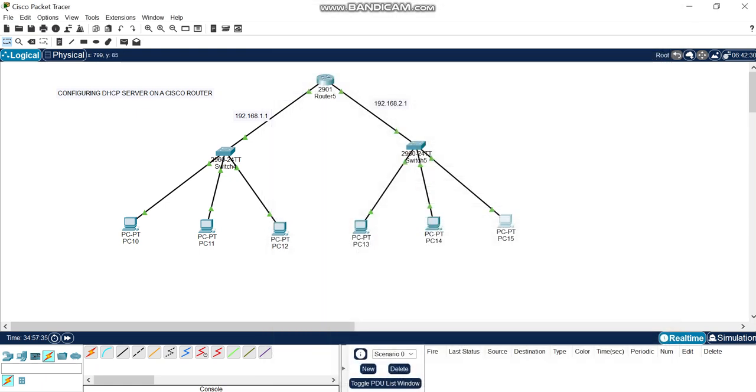On a router, we've used the two interfaces. Since every interface on a router is a network, that is why we are able to assign them to two different networks. So in other words, we have configured two DHCP pools on one router.